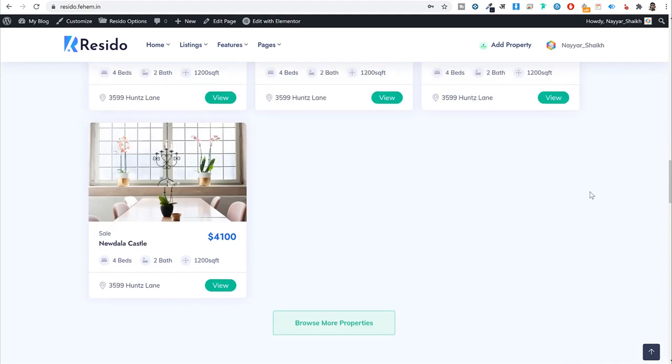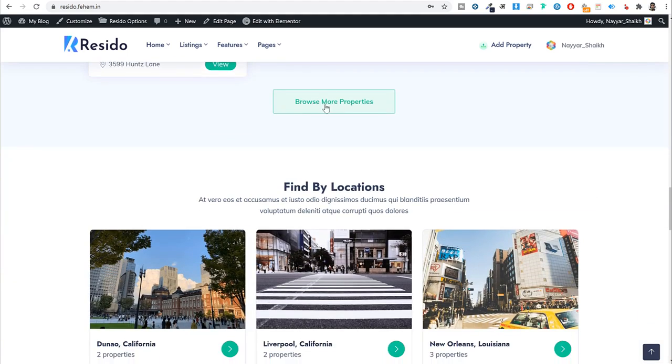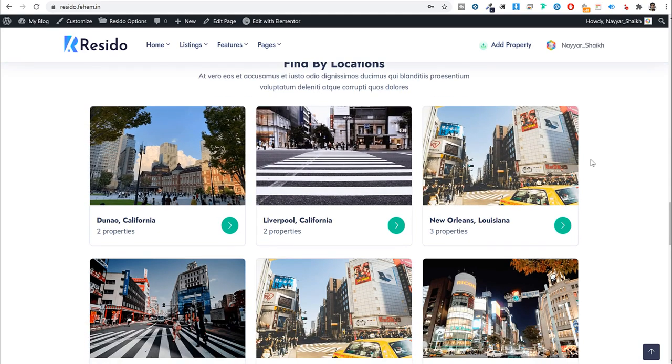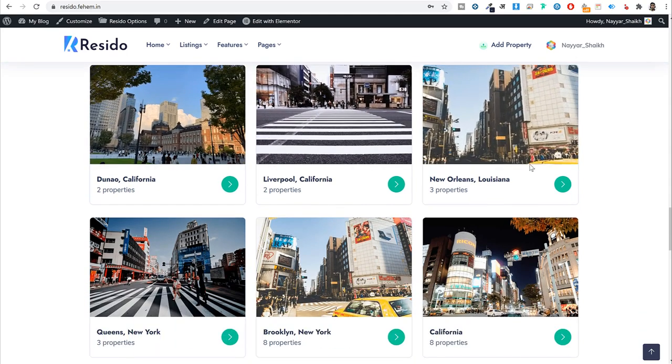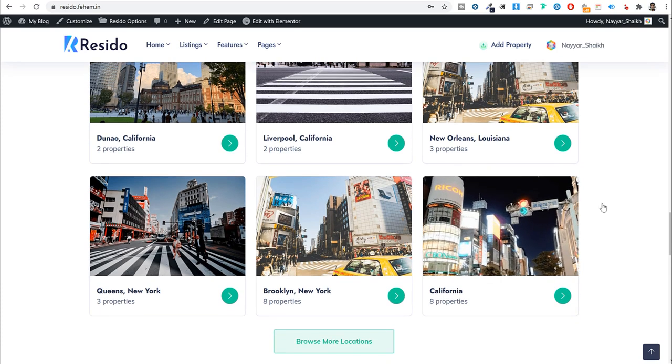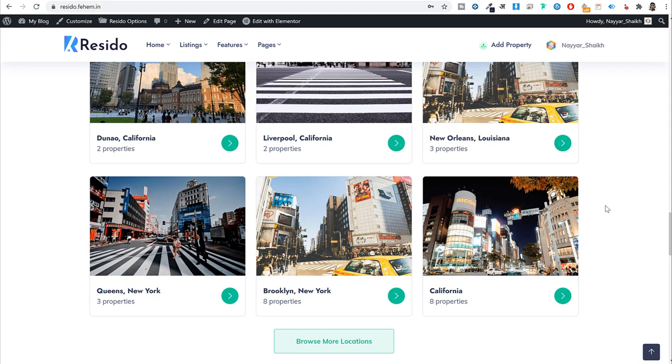So here, as you can see, this is how it will look like. If a person wants to go to the all property page, they can click on this button and they will be redirected to the all properties page. Then visitors on your website can also see different properties based on location. So for example, if somebody wants to see properties in California, they can click on this link and they will be redirected to a page wherein they will see all the properties listed in California.